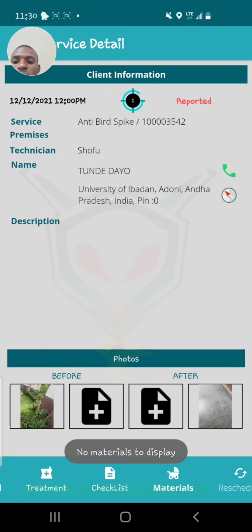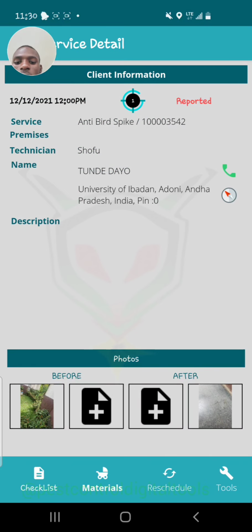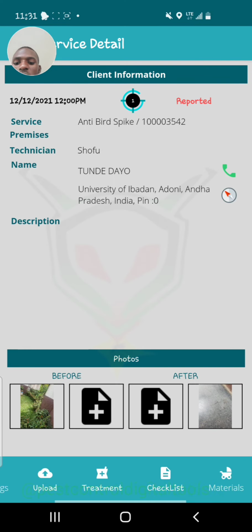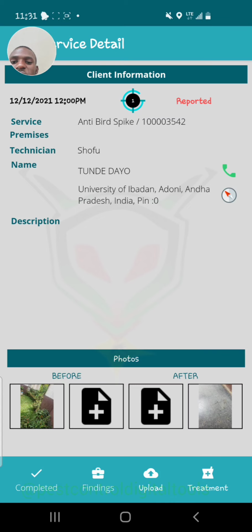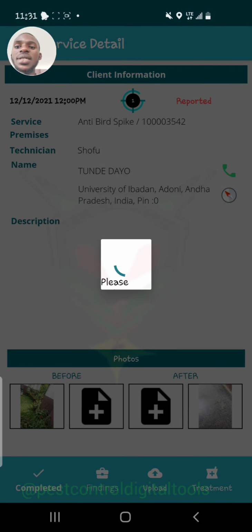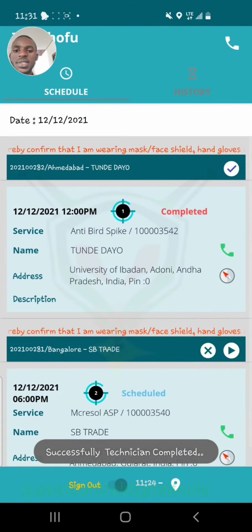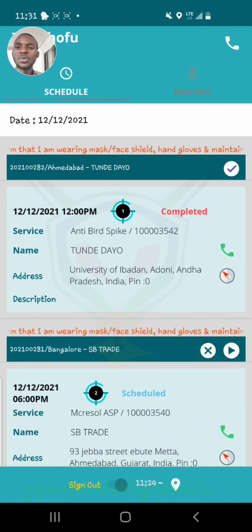So, materials: no materials to display. Tools: I don't have any tools. Now I just want to do this: I'm done with my treatment, and I just click completed. So I'm done with the service, and what to do next is to collect feedback from the client. So what I have to do is just click here.